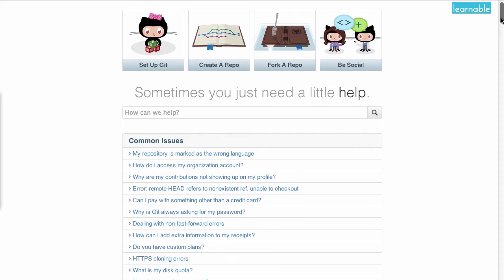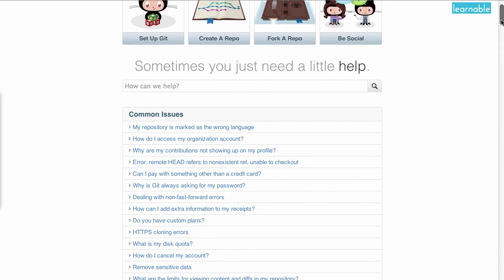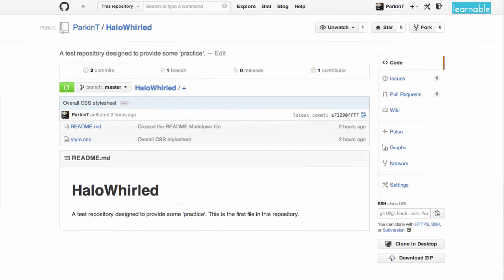GitHub provides an excellent set of help pages and a terrific search capability. In this simple example, we have just a couple of documents. This perhaps would have been better as a gist. Creating GitHub gists is quite similar, but it's very simple.